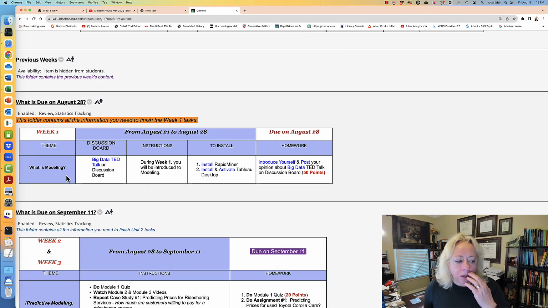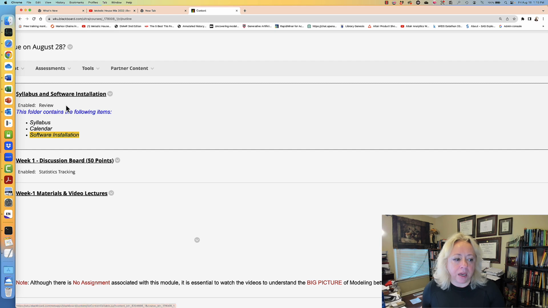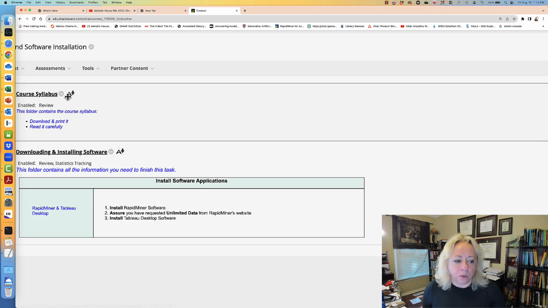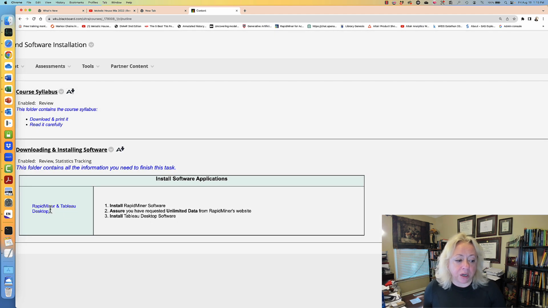Each of these units, you have to access. In this way, you access the unit. In the first week, you look at the syllabus, and you also look at the installations of the software, as I mentioned, RapidMiner and Tableau Desktop.